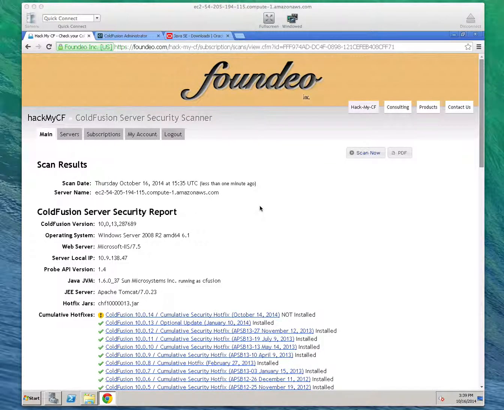One thing we encourage our customers of HackMyCF to do is to update the Java JVM, or the version of Java that's running on your servers, to the latest version. Oracle typically releases Java security updates every quarter on Patch Tuesday. So it's something you can do to keep your ColdFusion server, your Railo server, up to date with the latest security patches.